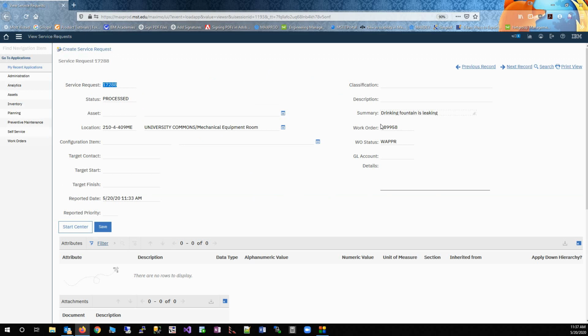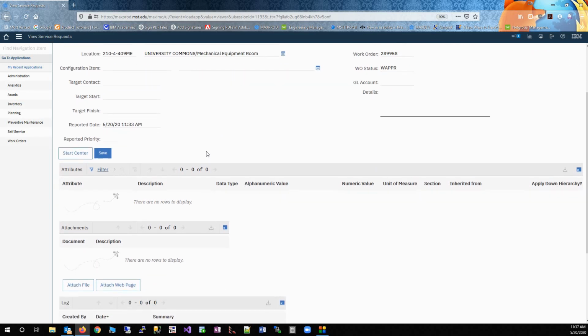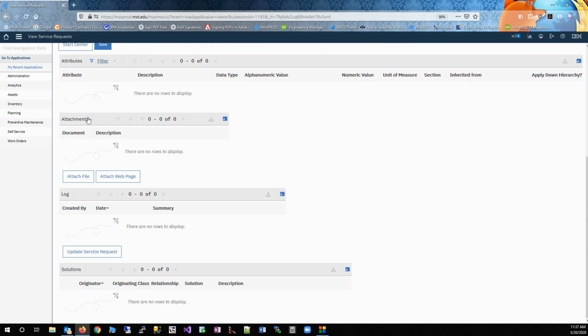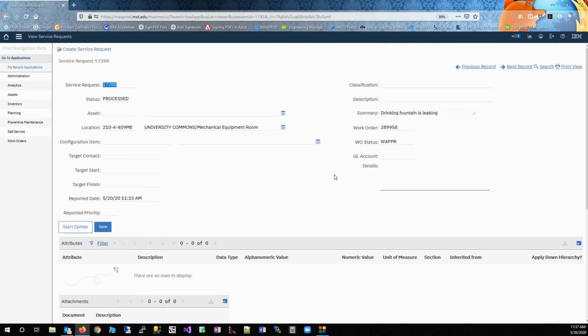You'll see it's automatically created a work order. That work order is what Auxiliary Services is going to use in order to communicate getting the job done. And there's some other things, the attachments again. There may be some log entries with some information, but generally that's basically how to do it.